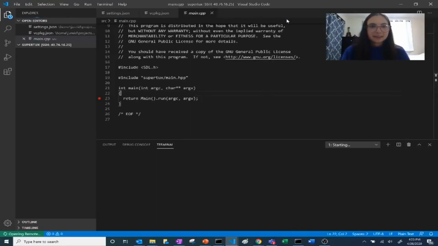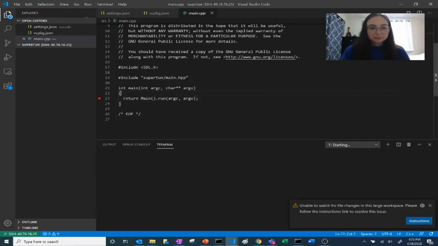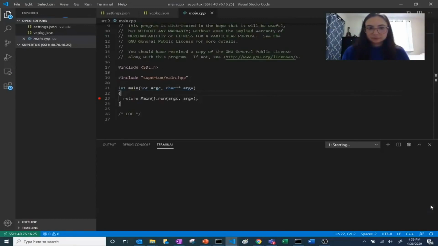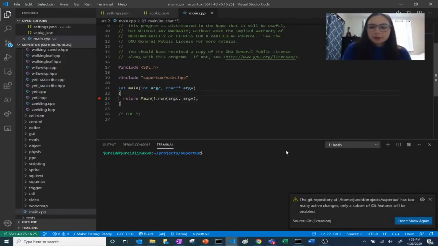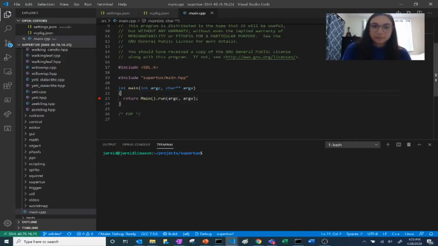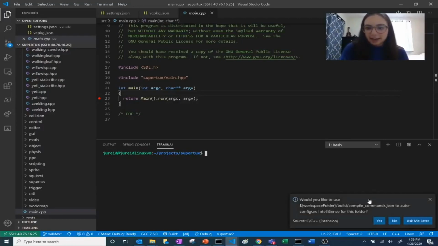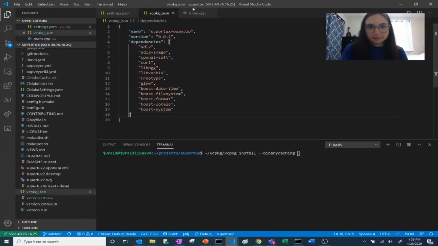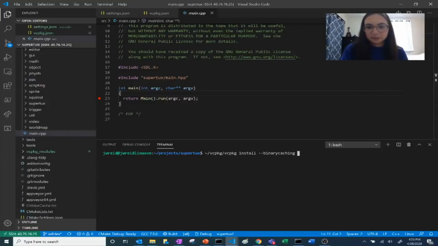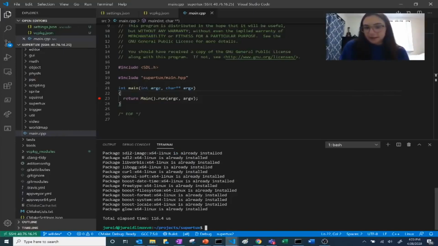There we go. And you can see that IntelliSense is working properly on my Linux VM. So we can start by making sure that all of the project dependencies are installed on this VM by running the vcpkg install command. It has the vcpkg JSON manifest file right here, which lists all the dependencies. So all we need to do is run this command, vcpkg install binary caching, from my project folder. And there we go. All of these packages are installed.